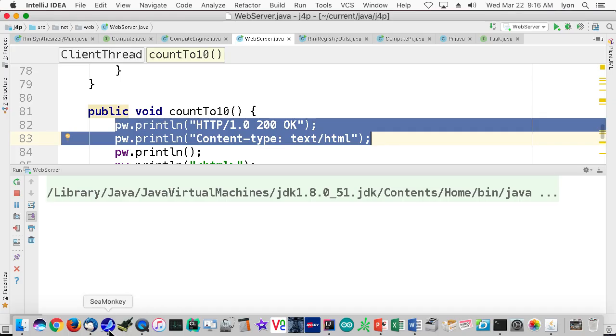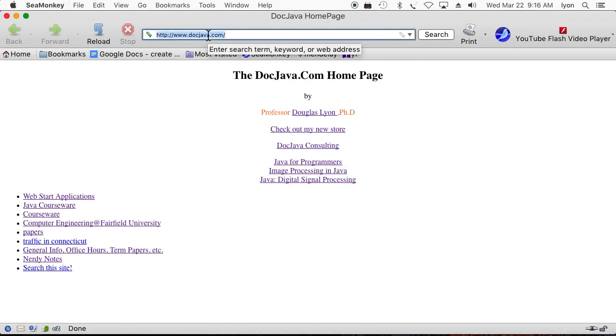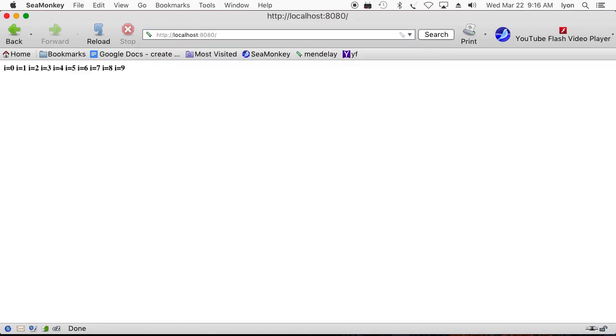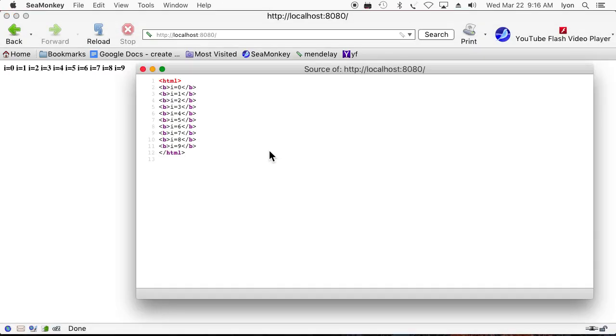And when we run our little web server, it looks like it doesn't do anything, but it really does. Because if we go to our browser and we type in localhost 8080, we get the web server response, which, if we look at the page source, is exactly what we pumped out to the HTML. A series of breaks with an HTML start and an HTML end. And that's essentially all you need to build your very own web server.